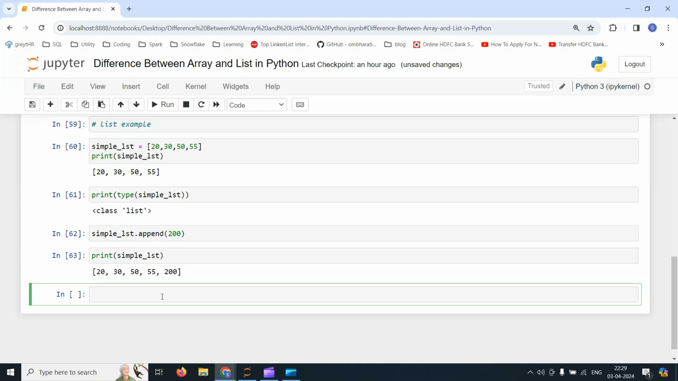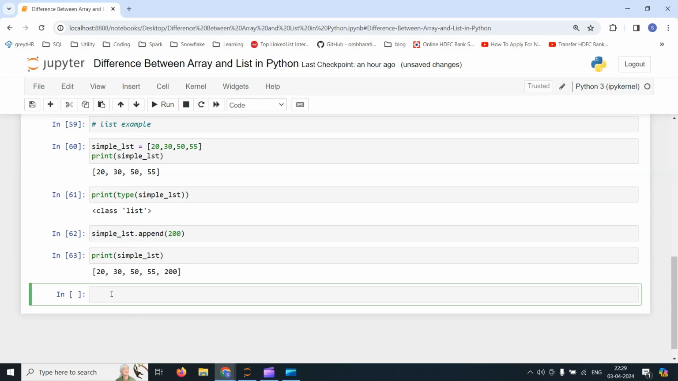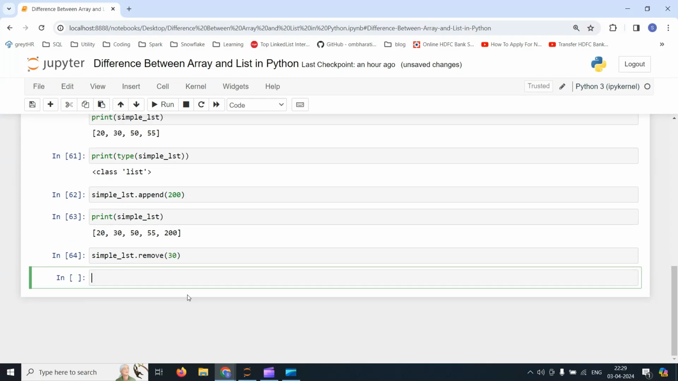And we can also remove. So now our original list is this, and suppose we want to remove the 50. So simple list dot remove, by passing the actual number. So we want to delete 30, so by passing 30, it is now removed. So simple list.